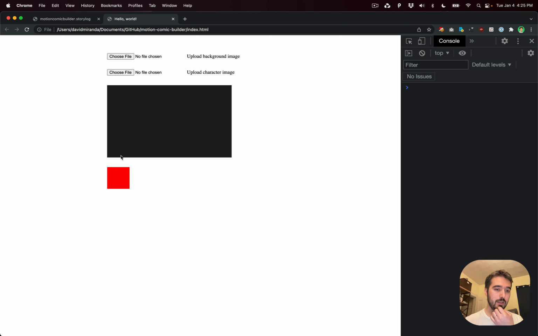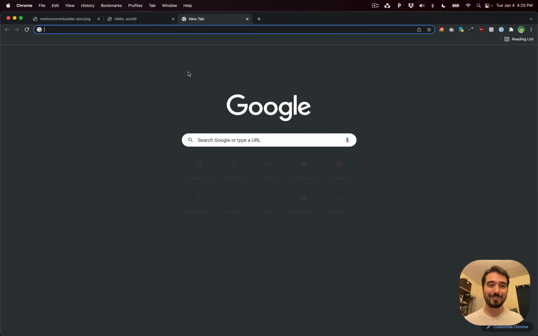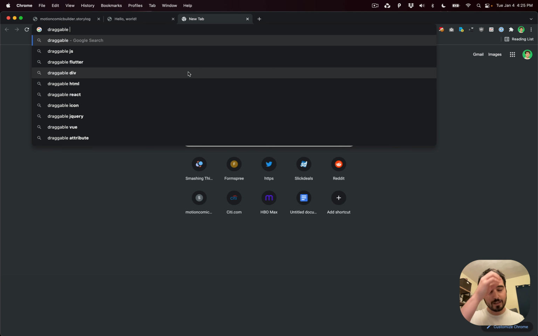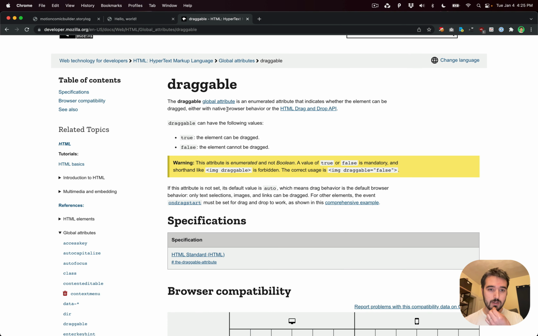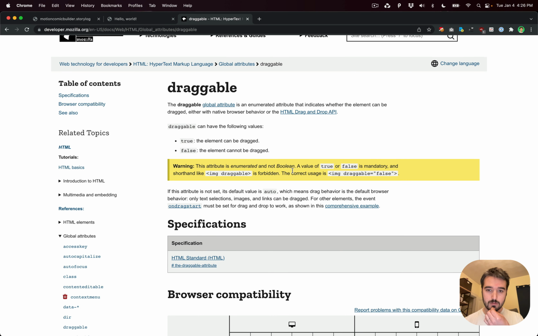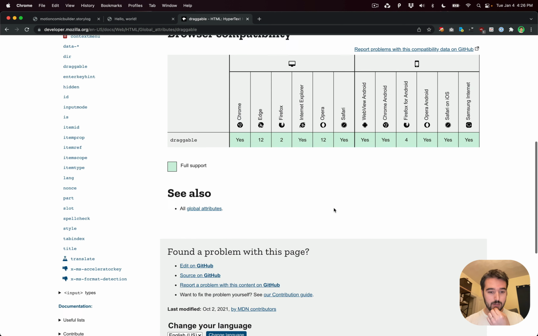Okay, so now what we really want to know is, well, two things. We want to be able to drag this character. So how do we allow ourselves to drag the character? I think there's something, and I really don't know. I think it's like this, draggable. No, okay. Draggable. I think there's a native HTML thing, though. Draggable can be dragged. Okay, draggable can be true or false. True or false is mandatory. Okay, interesting. So I can do it like this. True, maybe? Is that how it's supposed to be? I guess. So this might not be the best way to do it, but it's supported.